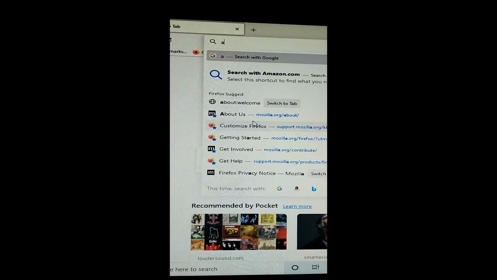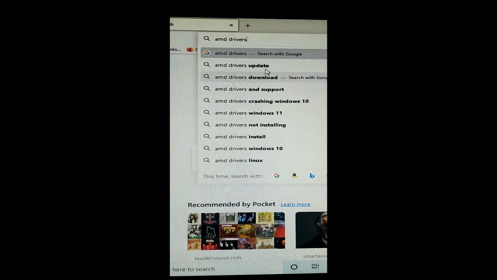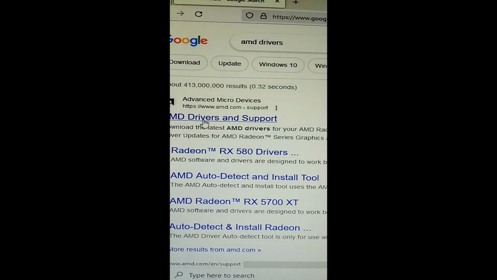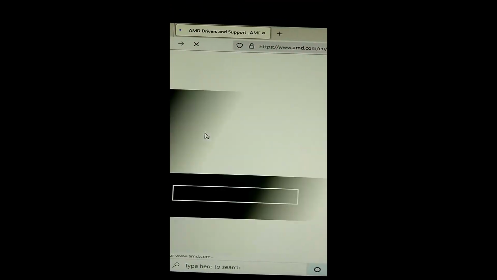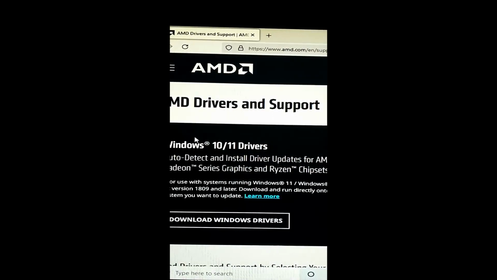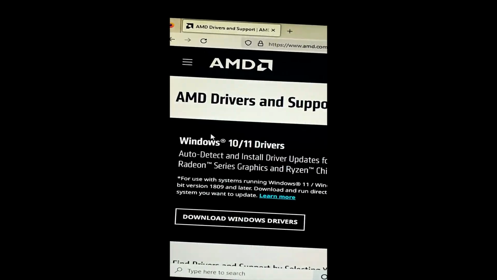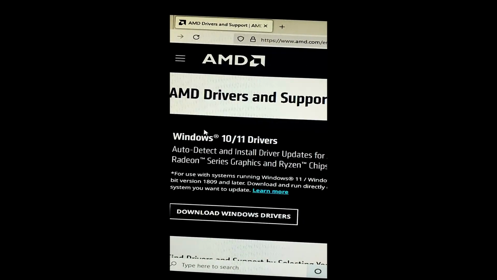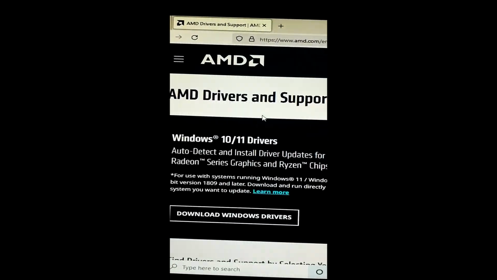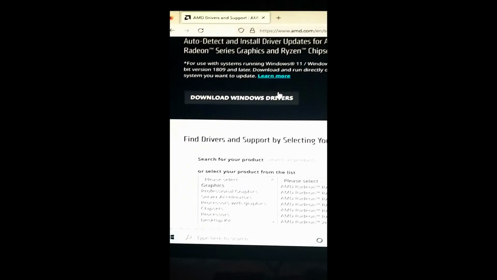So I'm going to type AMD drivers. Go ahead and type that. Go with the first link there, where it says AMD drivers and support. You're going to do the same process if you have an NVIDIA or Intel graphics card. You just go to Google, type NVIDIA drivers, or if you have Intel, type Intel graphics, and just go with the first link in drivers and you should install it. So here, I'm going to show you the steps for how to do it for AMD.